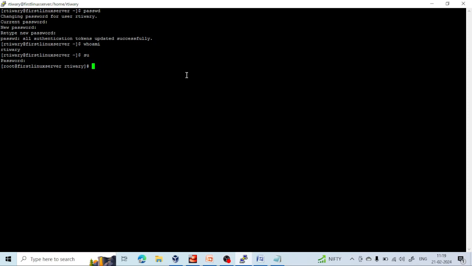Okay, now you can see I have logged in as root. Who am I? You can see currently... This time I was R Tiwari, and this time I was root. Now I am logged in as a root user.